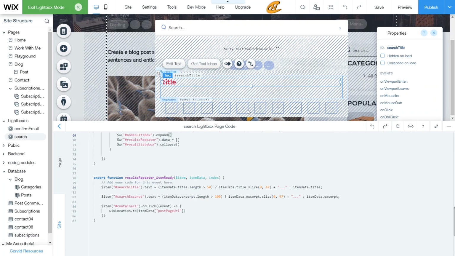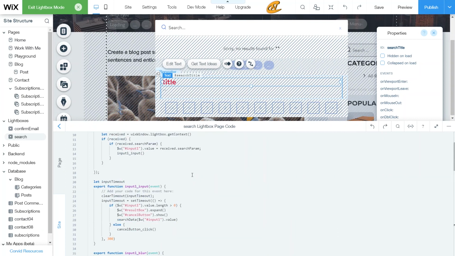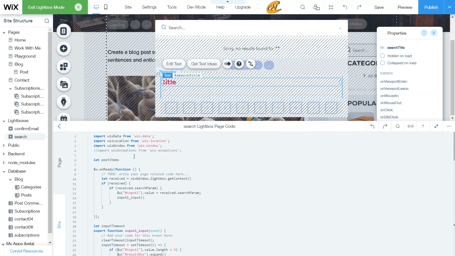I know I went on a tangent real quick, but I just want to get back to what I was talking about here, and that is this location. We're going to take our visitor to that actual post page. I think we are already done with all of this, so all we have to do is preview and test it out.